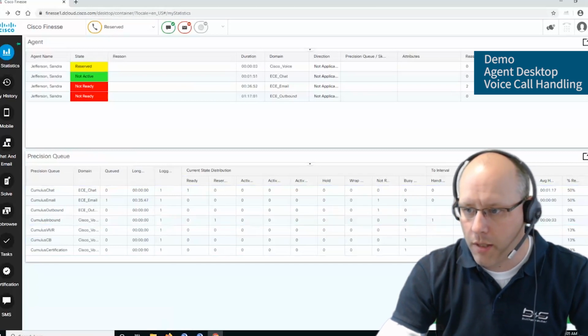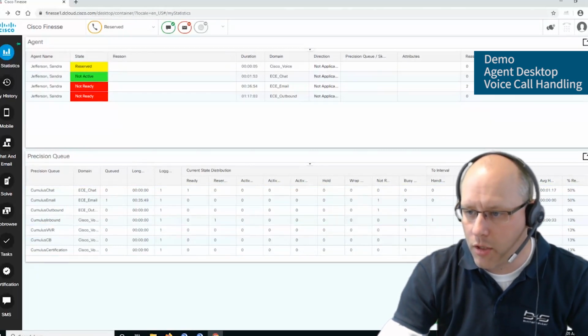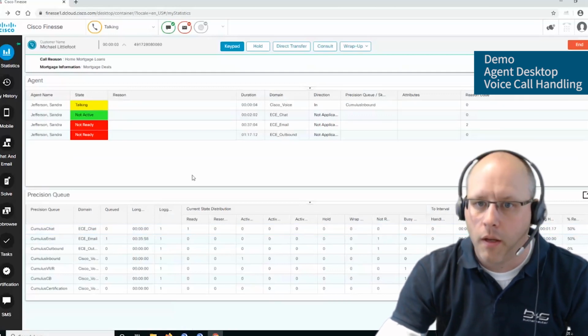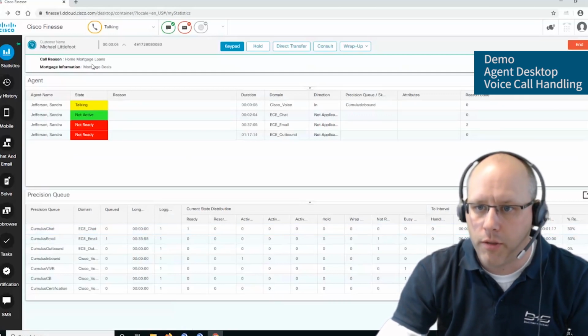You see the call coming in with a screen pop. You can see the information from the customer, his phone number, his name, and also the call reason. I can answer this call. And now we see the data in here on the top.